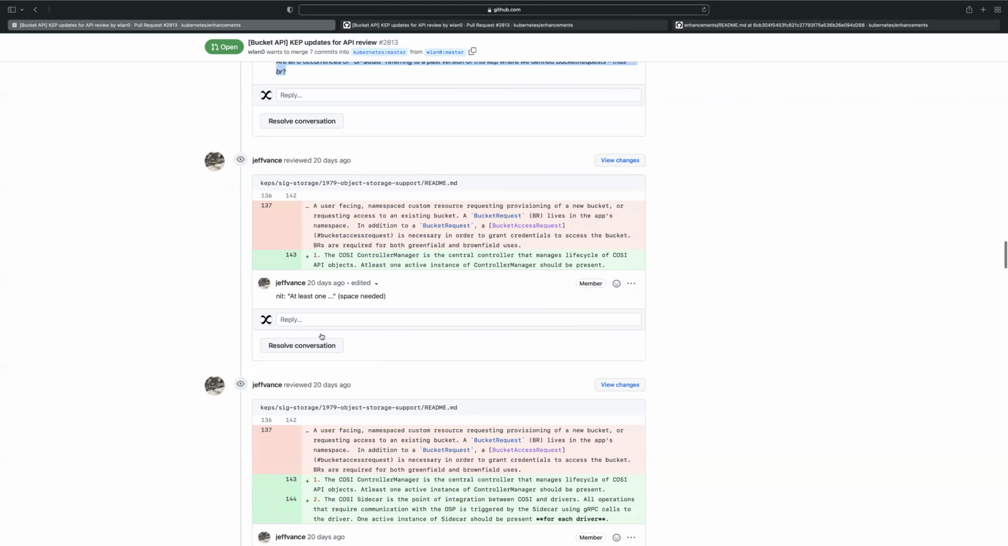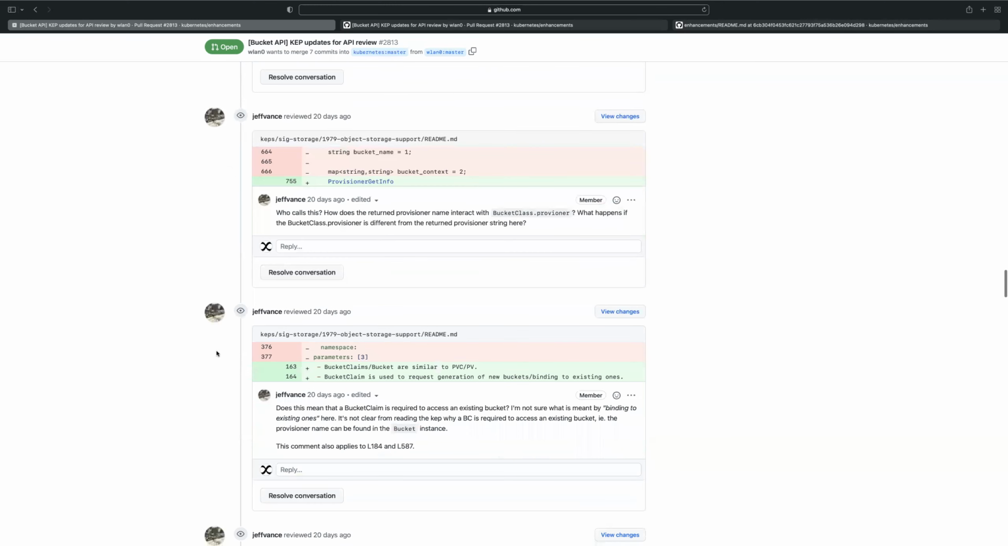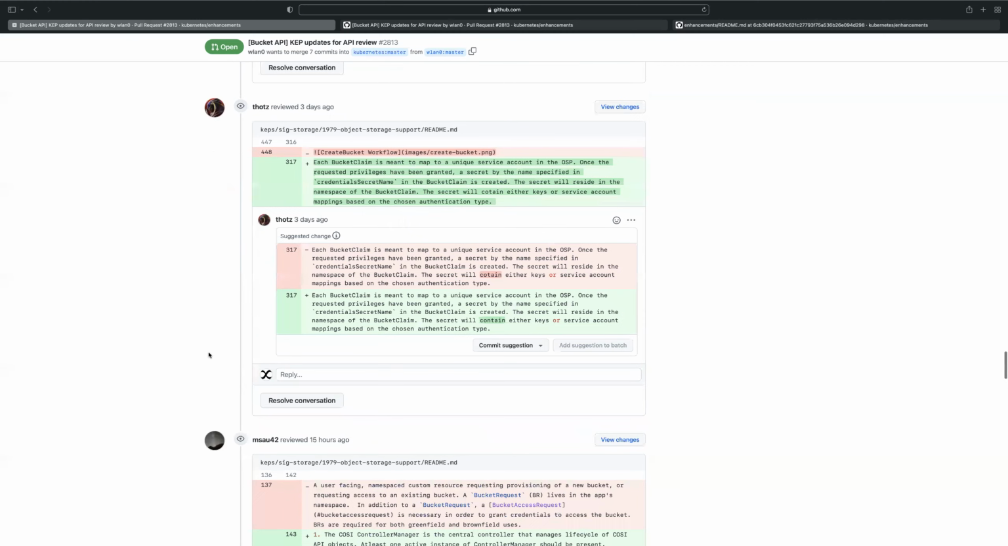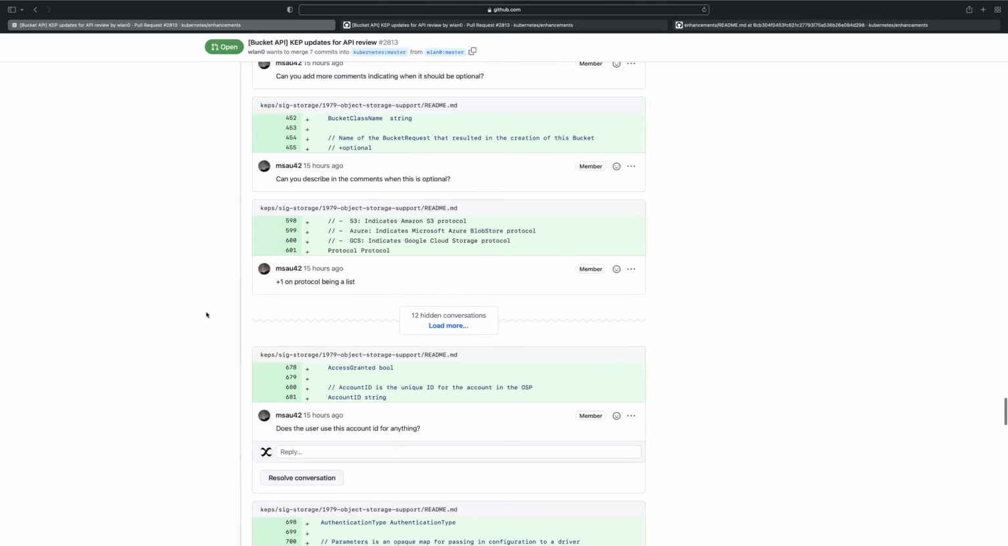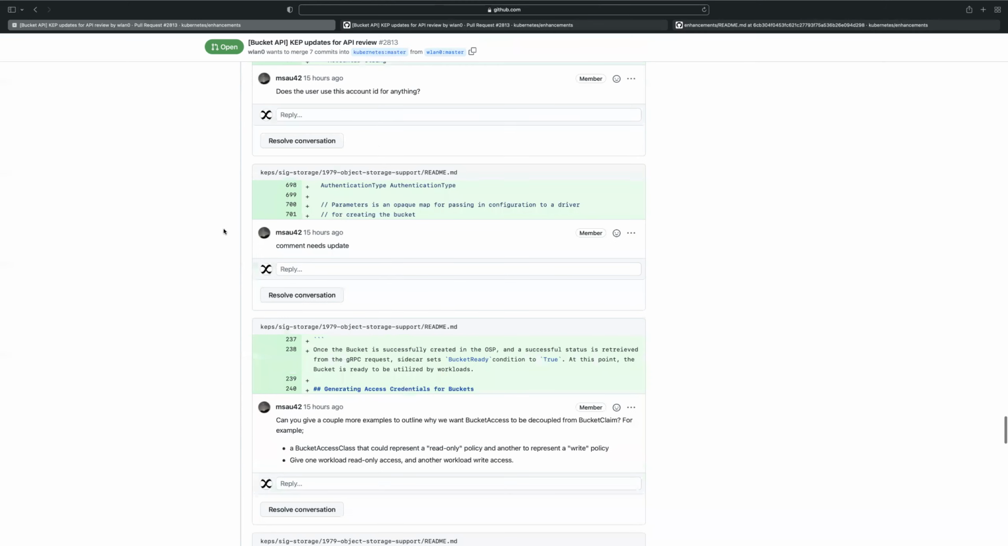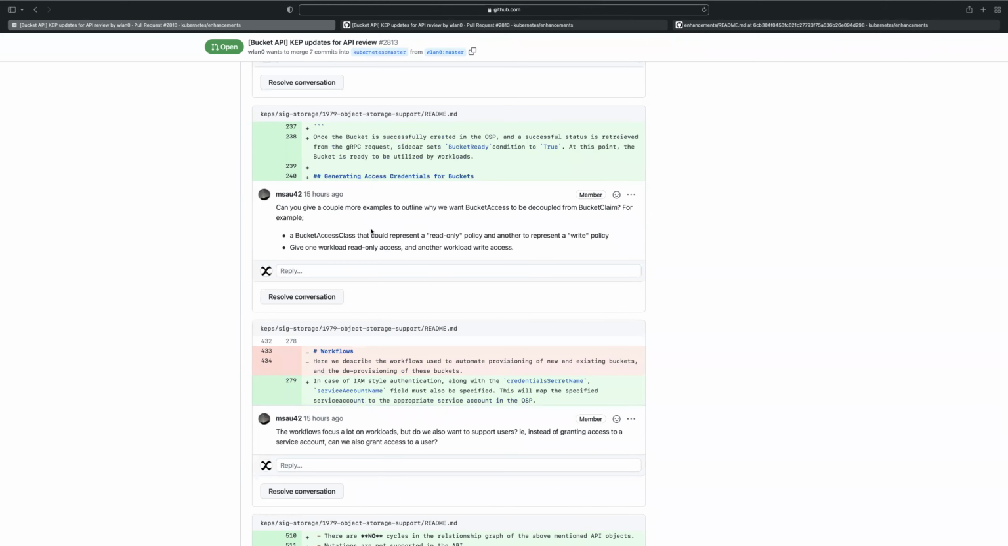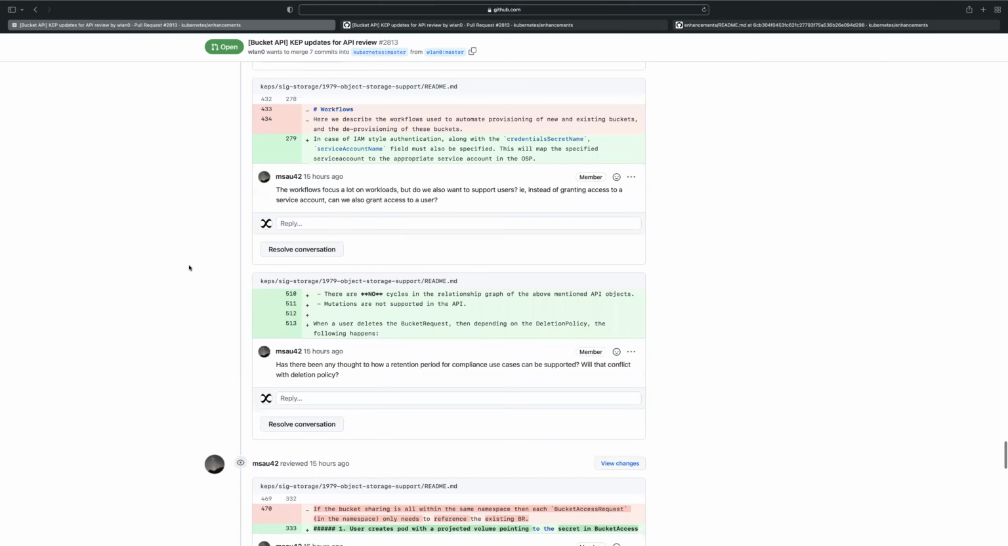There was one request by Michelle, which was pretty interesting. One is protocol being a list, but we said we can create multiple bucket claims or multiple bucket accesses. Workflows. Yeah, so here, has there been any thought on how a retention period for compliance use cases can be supported? Will that conflict with deletion policy?